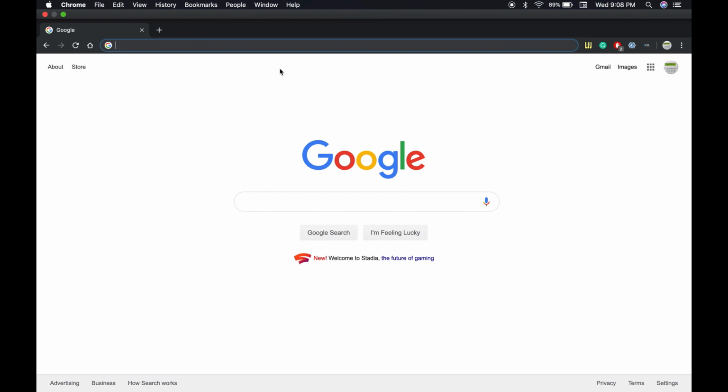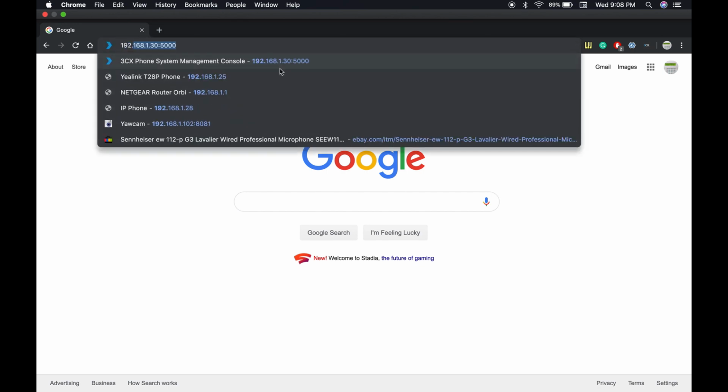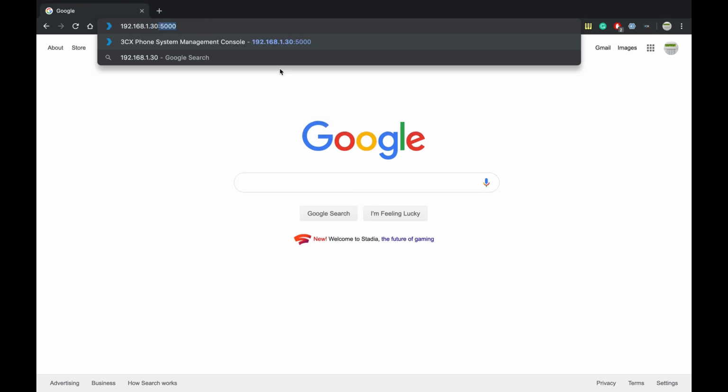So what we'll go ahead and do is enter the IP address of the server. You could use the FQDN as well if you have one, but in this case I'm just going to use the IP address. So the IP address of the server here is 192.168.1.30, and after the IP address for your 3CX system, you're going to want to add :5000, and that's going to be port 5000. That's what that means. And you're going to go ahead and hit enter.